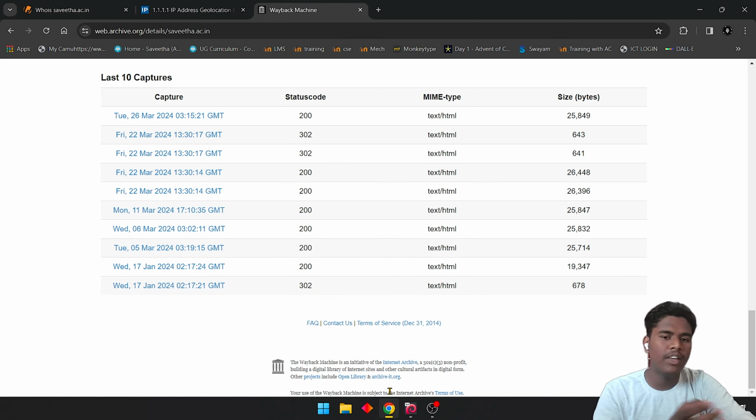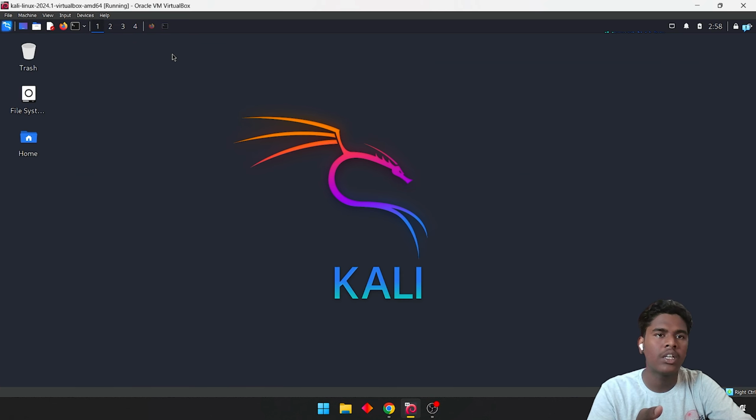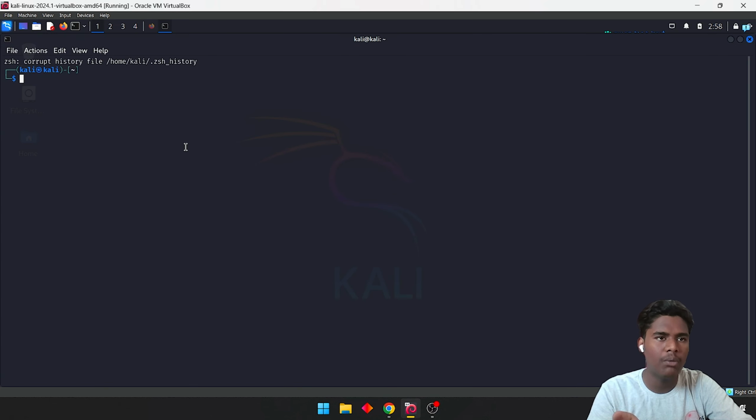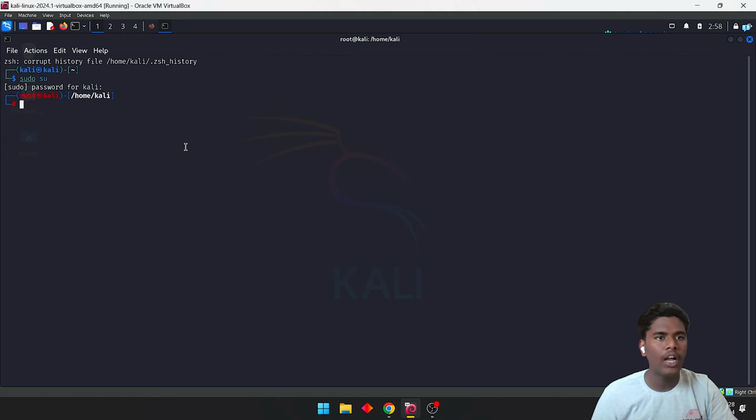Now, when we try to get more information, we jump into Kali Linux. In that, we open a new terminal, and we can get sudo access, which is called root access. For that, I'm going to put a command called sudo su, and it is going to ask for a password. Enter the password of your Kali system and press enter. Here I got the root access.